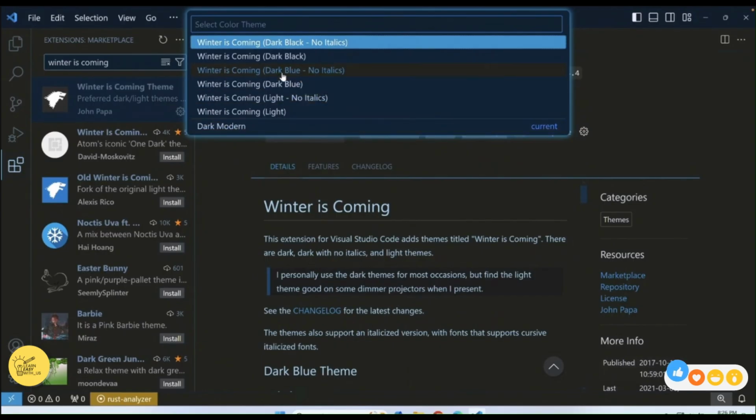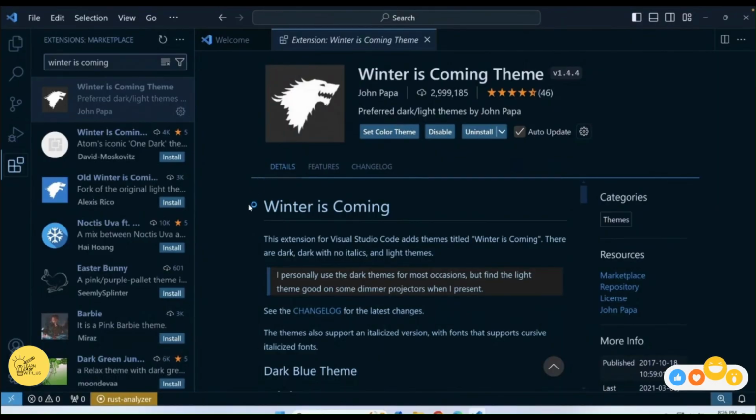And specifically, I'm using the Winter is Coming dark blue, no italics look. It's this nice dark blue background with a variety of font colors in the foreground, but it looks something like this. Once again, totally optional. And another optional theme or extension is called Material Icon Theme.